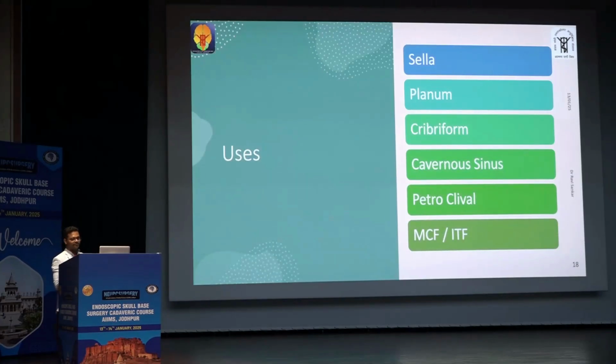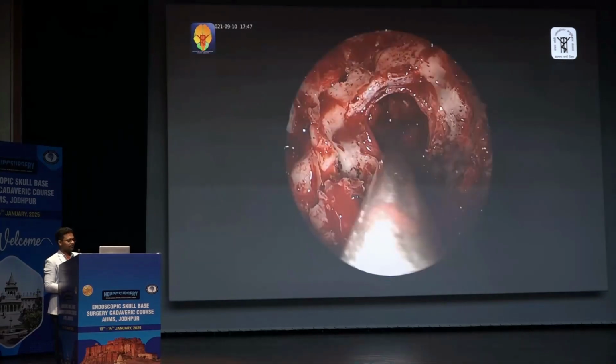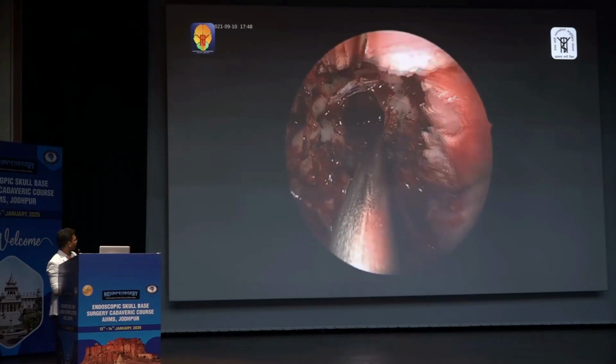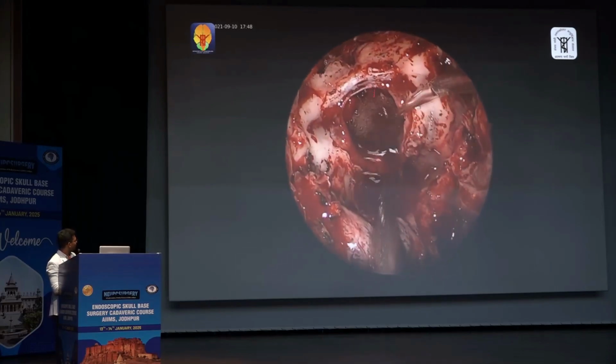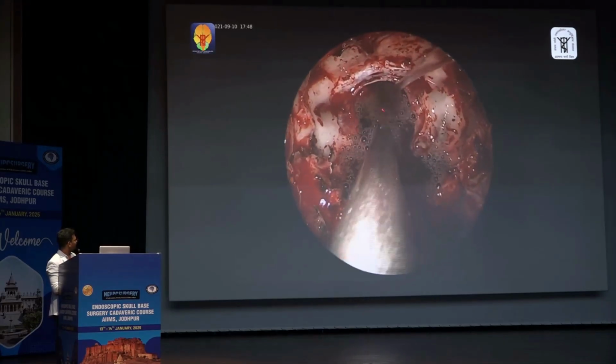So where all are we using this Hadad flap? The common areas are sella, planum, cribriform areas, cavernous sinus, petroclival areas, and then infratemporal fossa and middle cranial fossa defects. So this is a case of recurrent pituitary adenoma, where we had a grade 3 CSF leak.